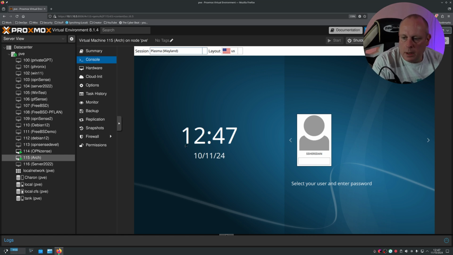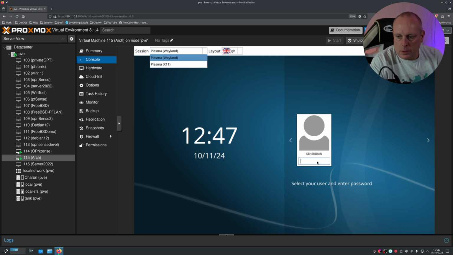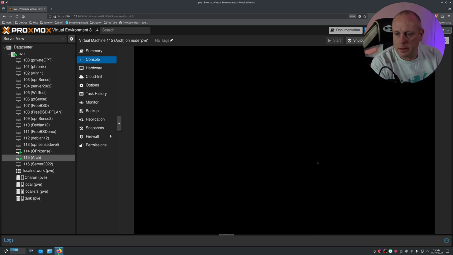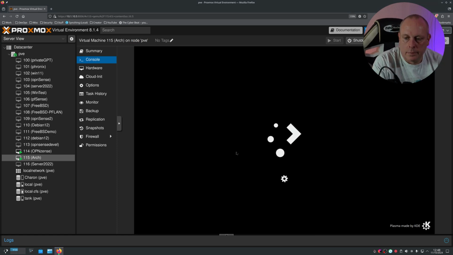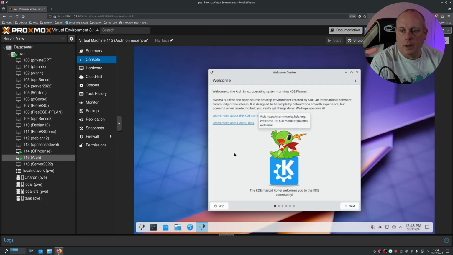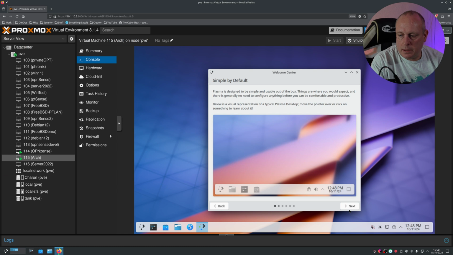We're up and running. There's an SDDM login, so we can choose whether we want to use X11 or Wayland. KDE has support for Wayland. There's nothing we need to do to configure that any extra. So we'll just log in. Welcome to Arch Linux.